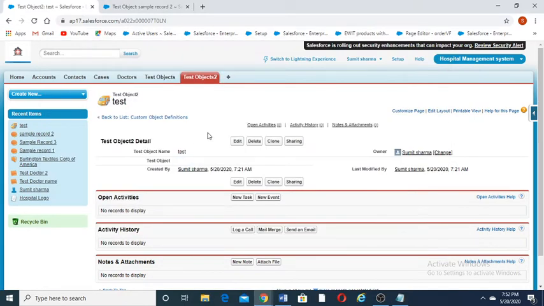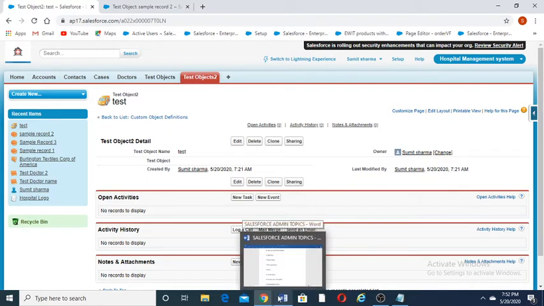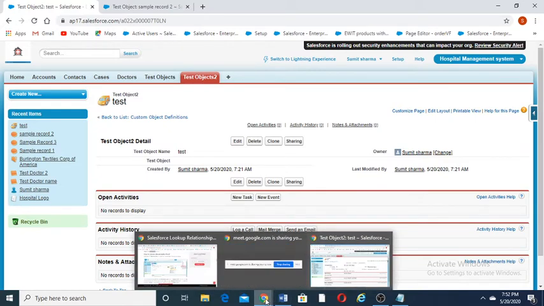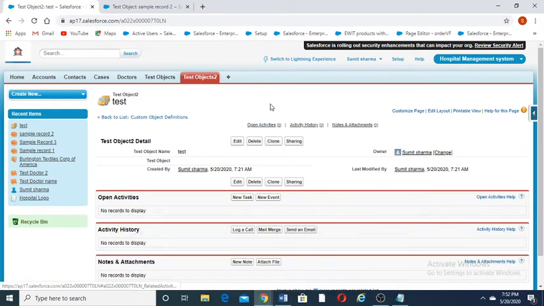Any doubts till here, you can ask me. Suman and Shilpa, any doubts you have? I have one doubt. I want to see this practically, how to relate in Salesforce. Okay, you want to do that.